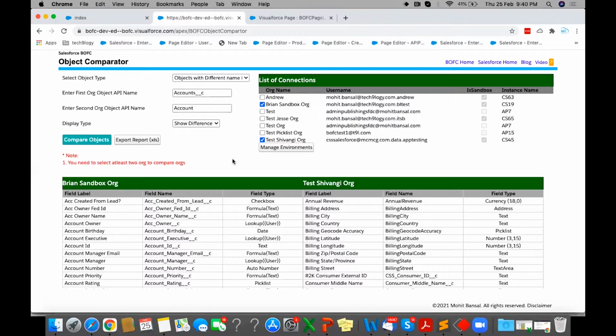Mohit, and for that, we only have to have the license on one of the orgs, right? The target org doesn't have to have the app installed. No, it's not required to have an app installed on your other orgs. It's just the org in which you are right now. You have to just install the app, and then you can do the comparison just by adding the connection here. Okay, perfect. Thank you so much. Yeah, it was a doubt in my mind.